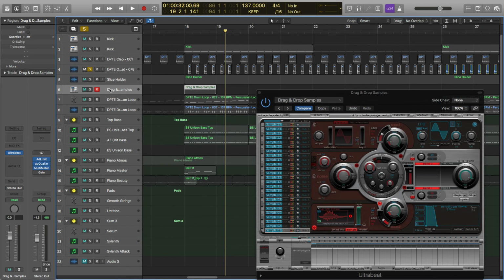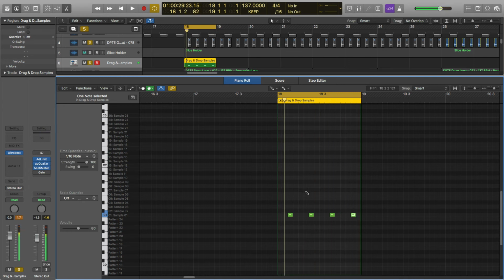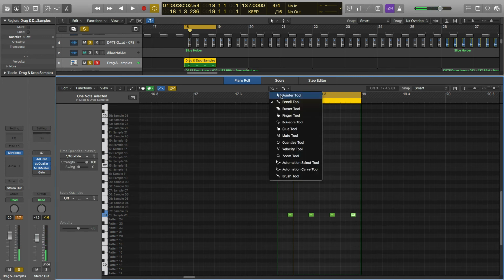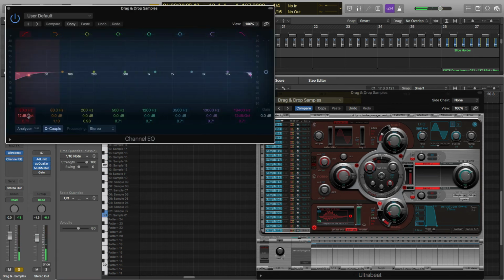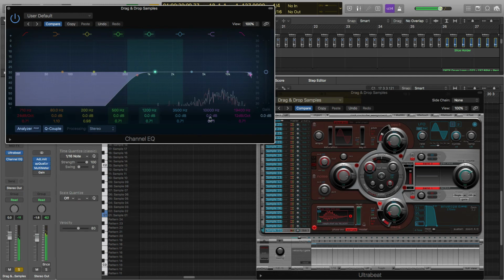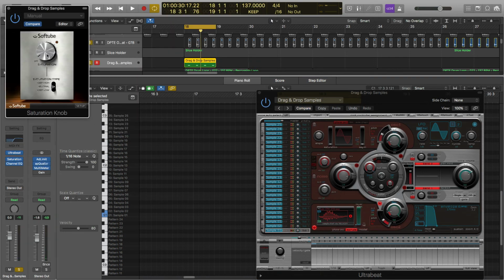empty MIDI region. And okay, so what I'm going to do is just draw in this. Okay, so that needs a lot of work. So let's go into Ultrabeat first off and turn it way down. Then I want to get rid of a lot of that low end information there. And I want to add a little saturation, let's just add the saturation knob here. That'll work.